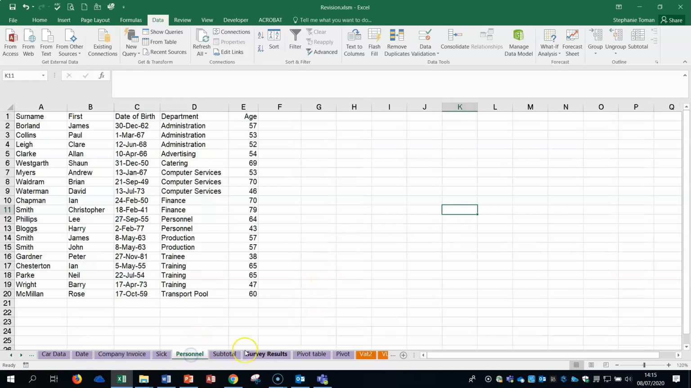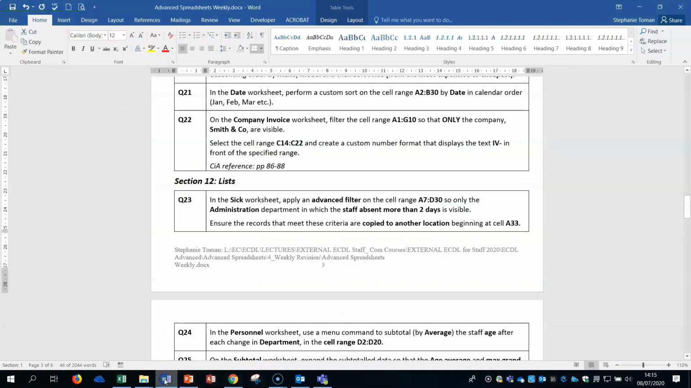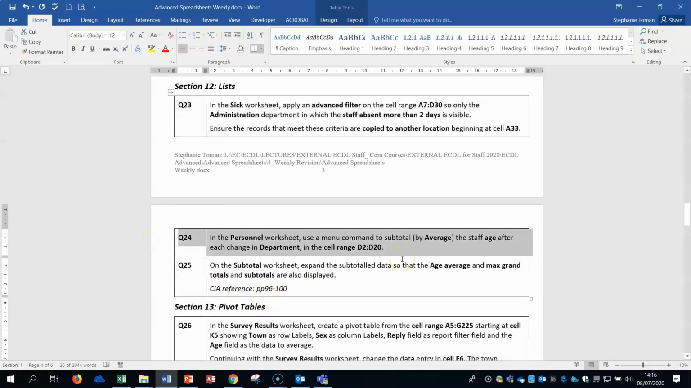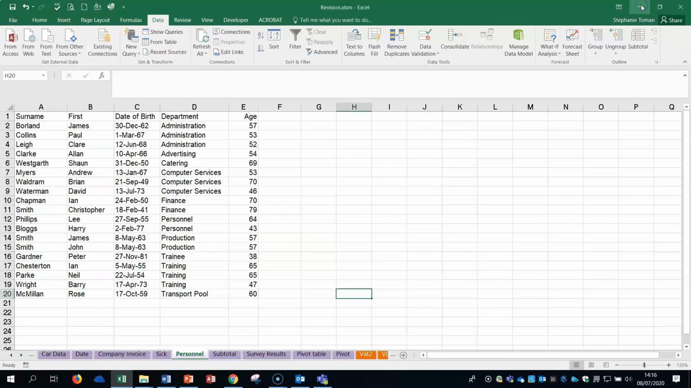We're on the personnel sheet next. I'm just going to go to the paper and let's have a look and see what we need to do here. So question 24. This worksheet, personnel worksheet, use a menu command to subtotal by average the staff age after each change in department in the cell range D2 to D20. So menu command subtotal, that gives me a hint of what I'm doing.